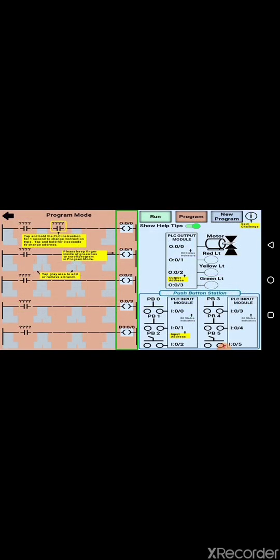All right, for you to be able to use this app effectively, you have to click on your right hand side. At the top you see where they wrote SIM. When you click on that, this platform is going to switch to this. If you notice, on my left hand side we have the programming mode, and on my right hand side I have my simulator, where they wrote run, program, new program. Downward a little bit we have the PLC output module, with addresses O:0/0 and so on, where output 0/0 is attached to this motor.